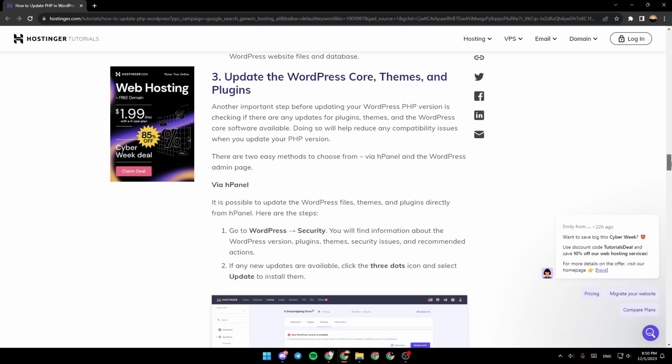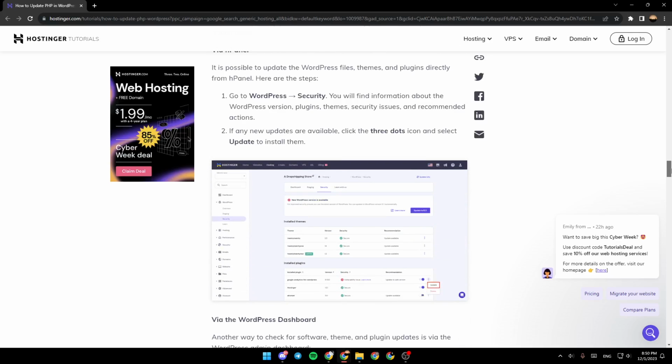Go to the WordPress and then security. You will find information about the WordPress version, plugins, themes, security issues, and recommended actions. If any new updates are available, click the three dots icon and select Updates to install them.